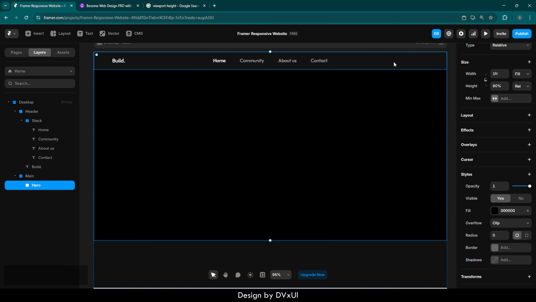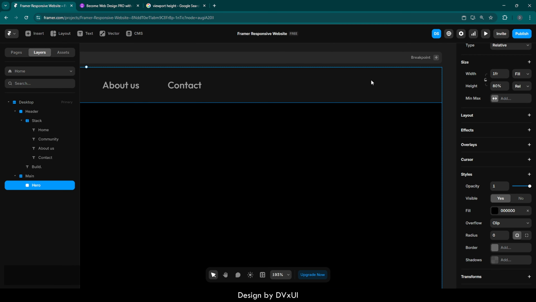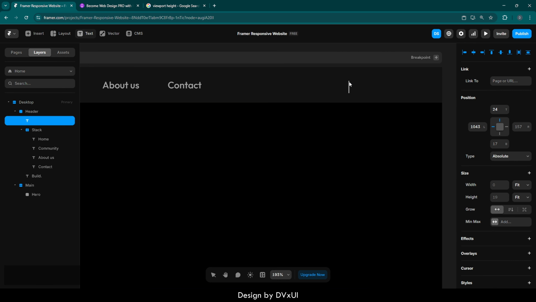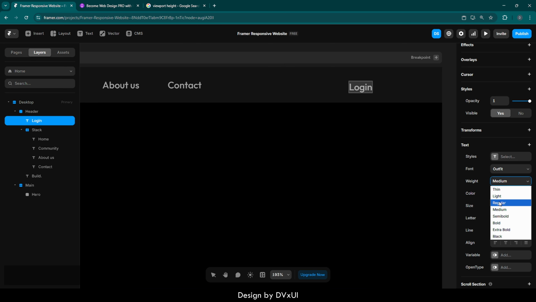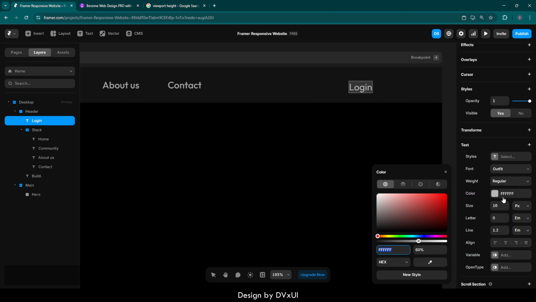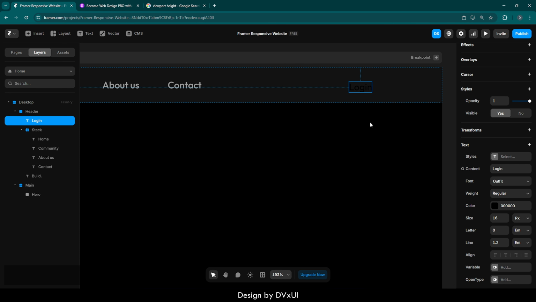Now we also need a small button over here. So let's see how can we make that. Take a text, drop it over here and write login. Select it. Let's change this weight to regular and make this black and 100% of the opacity. Perfect. But now this does not look like a button.